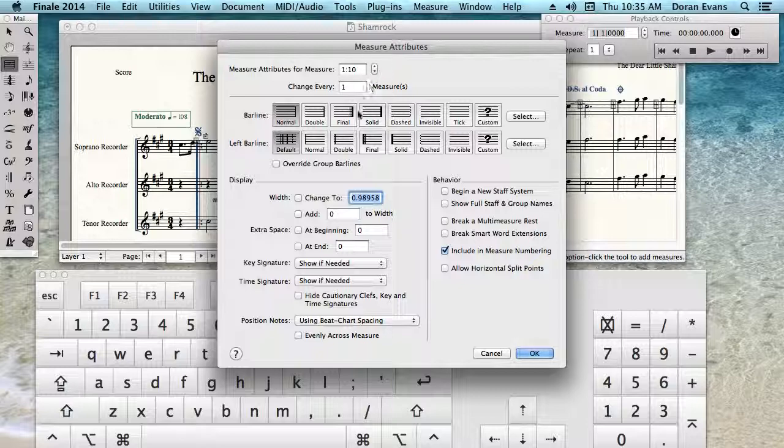So say for example I want to put a final bar line at the end of my first region right there, and right there I want to begin on the next measure, which is the start of the second region, I want to begin a new staff system. I can put it there, right? I can force it to break a multi-measure rest.